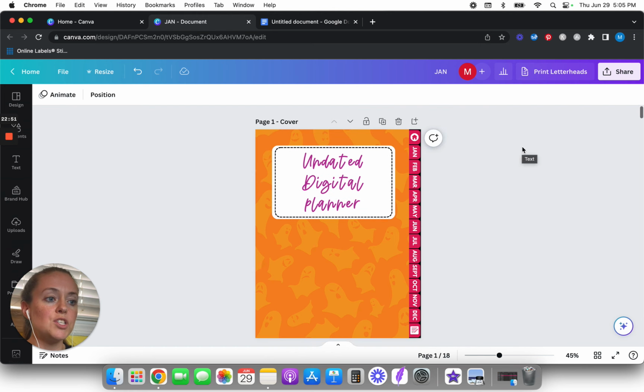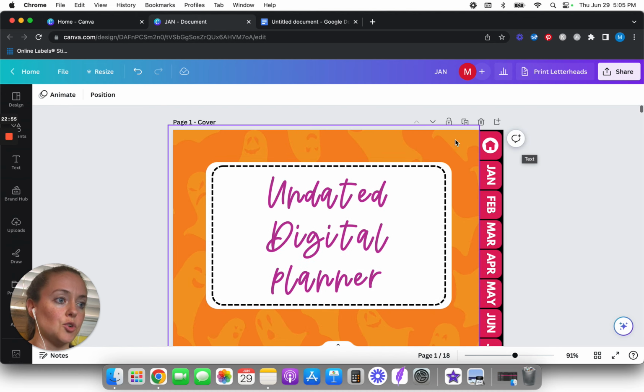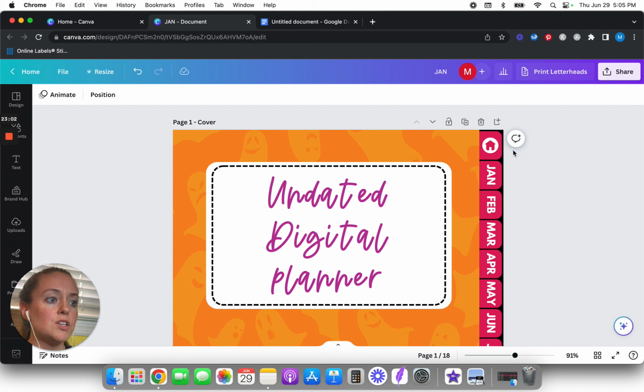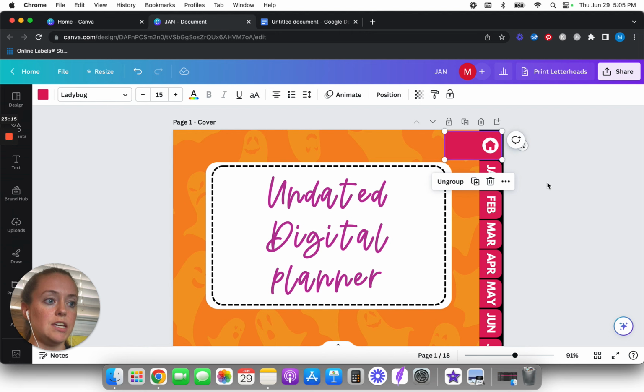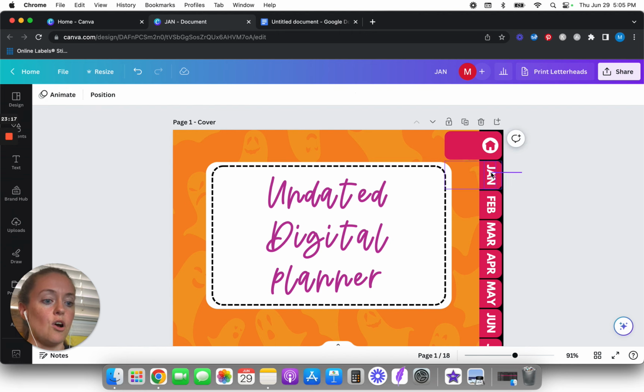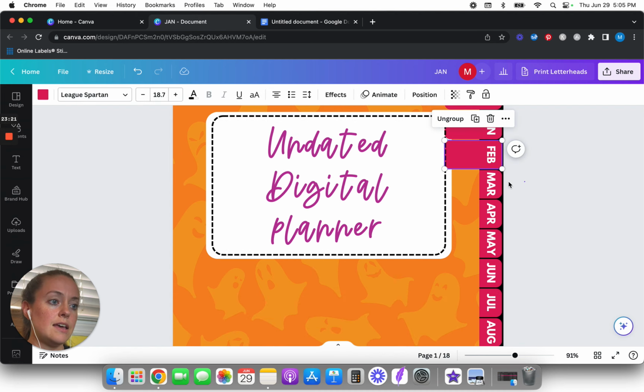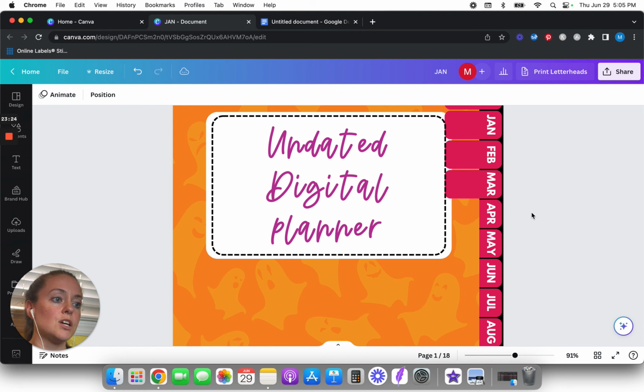So what I'm going to do now is I'm going to go ahead and group these tabs together. So the tab and the text are separate right now, but I'm going to left click to the right of this document, and I'm going to highlight both the tab and the icon, and I'm going to hit Command G to group it, and I'm going to do that for all of these.